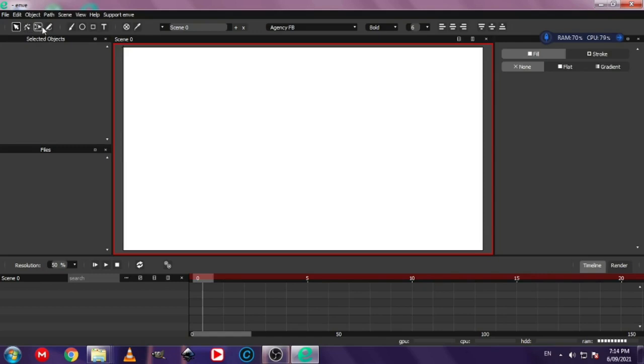So these are the tools of Enve 2D animation software. This is the selection tool, this is the node tool, this is the Bezier pen tool, this is the draw tool, this is the brush tool, this is the circle tool, and this is the rectangle tool. This is the text, this is the null, and a color picker.